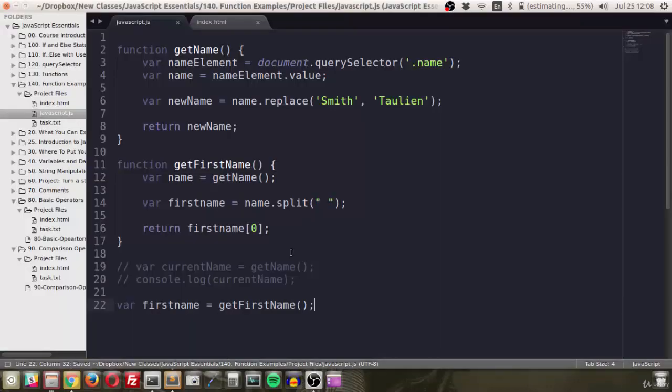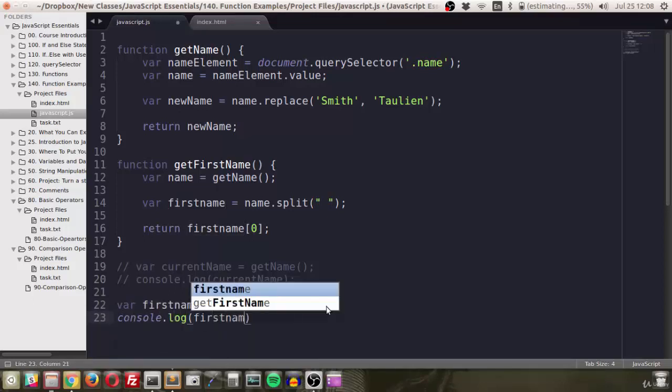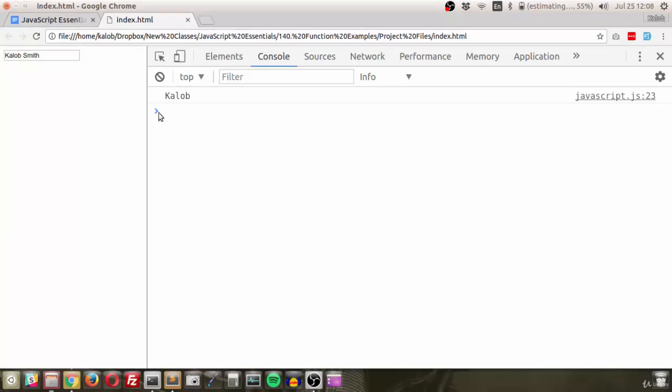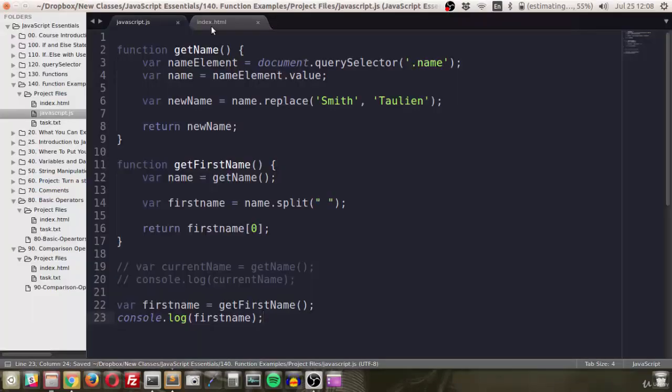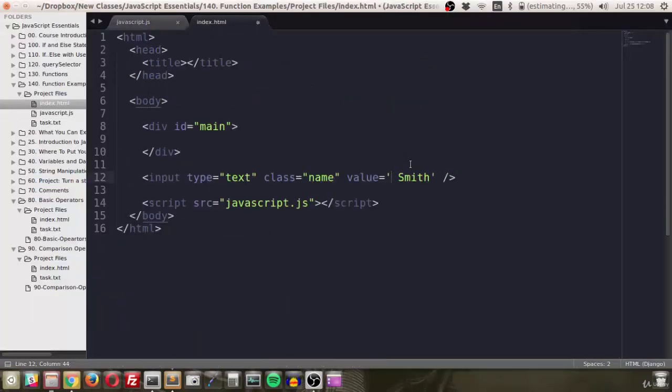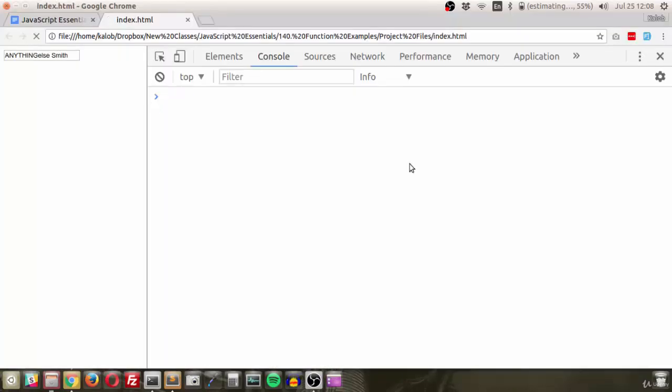That's all it is. So save, refresh, nothing happens. And that's because it's in this variable, but we haven't done anything with this variable yet. So let's console log first name, save, refresh. There we go, first name. What happens if I change this to anything else?